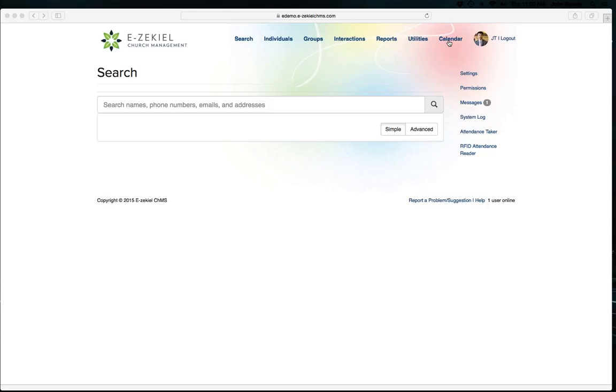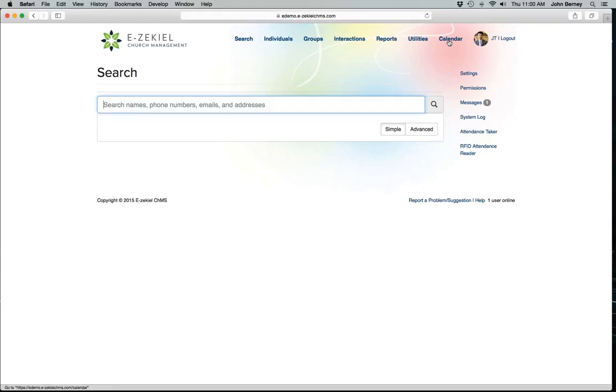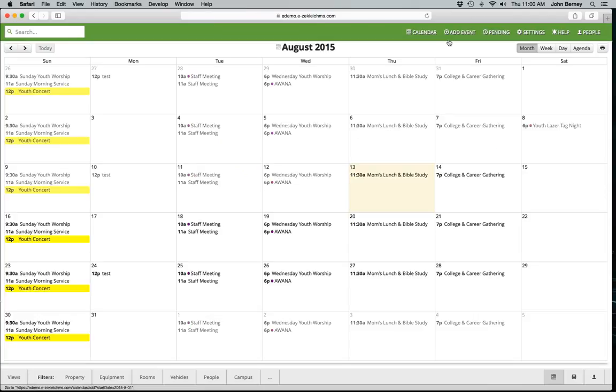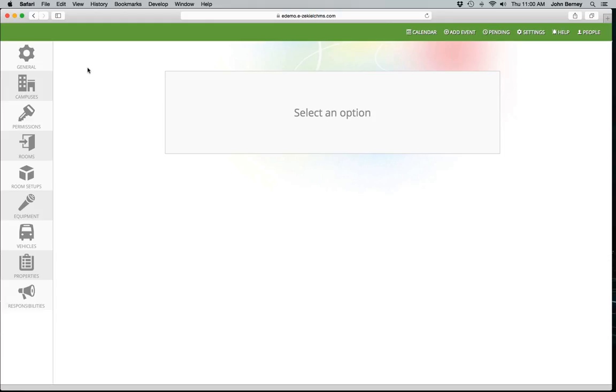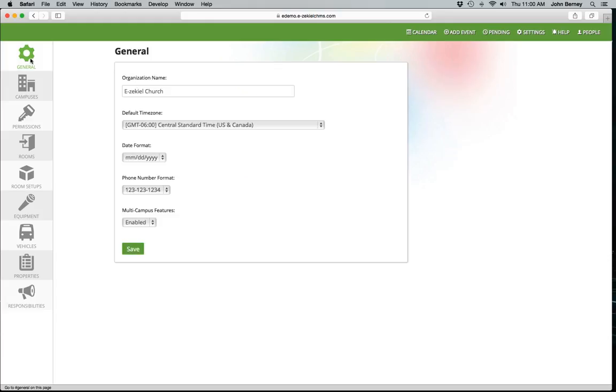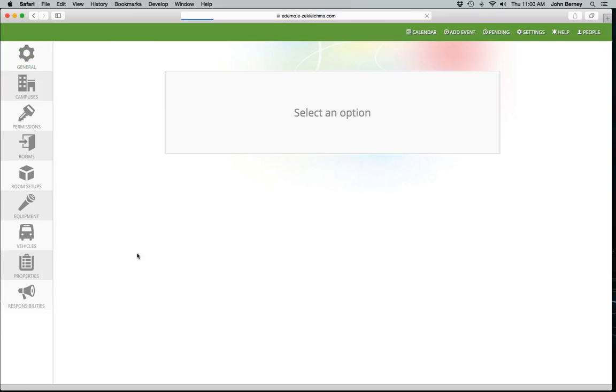To get started, click on the calendar feature in the main menu toolbar. Your first step is to create the general settings for your calendar. Simply select the General Settings gear cog. Start with naming your church and providing the general information about time, date, phone number, and whether or not you have multiple campuses for your church. Save your settings.